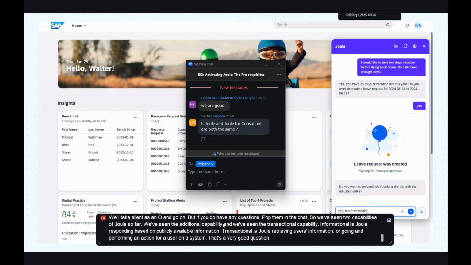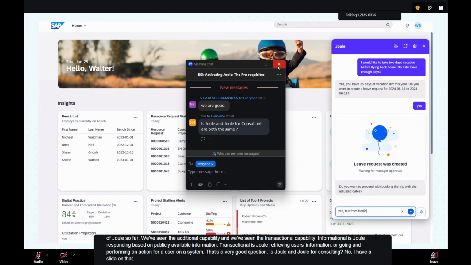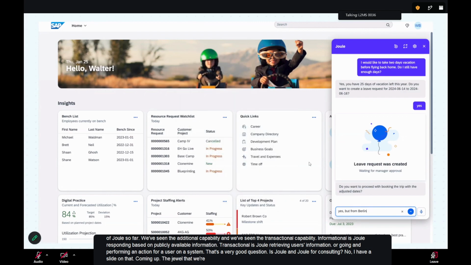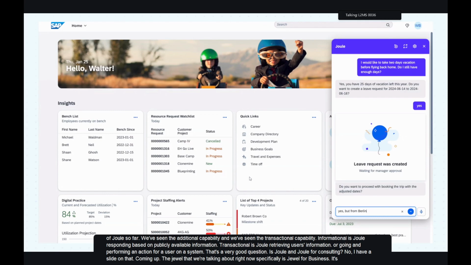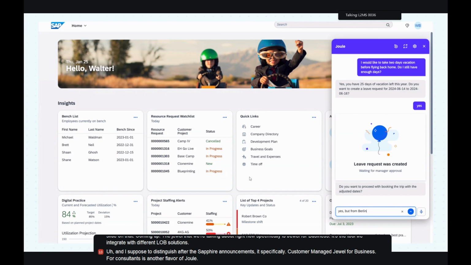That's a very good question. Is Joule and Joule for Consultants the same? No. I have a slide on that coming up. The Joule that we're talking about right now specifically is Joule for business. It's the Joule we integrate with different LOB solutions. And I suppose to distinguish after the Sapphire announcements, it's specifically customer managed Joule for business. Joule for Consultants is another flavor of Joule. I'll be talking specifically about what it is in a few slides ahead, but they're not the same.